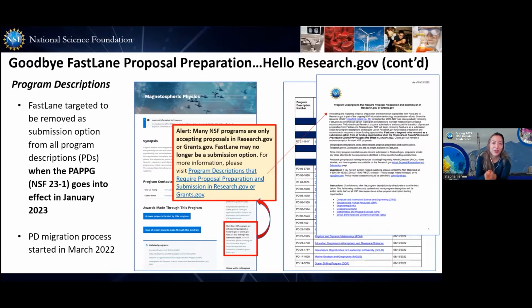The challenge with this, in terms of moving them over to Research.gov only, is that on the websites, all the program descriptions share the same boilerplate language. So how do we navigate, indicating which program descriptions will no longer use FastLane and which ones still do? What we've done is we updated a link on all the program description pages that will take users to a PDF document. This is a larger view of what that looks like.